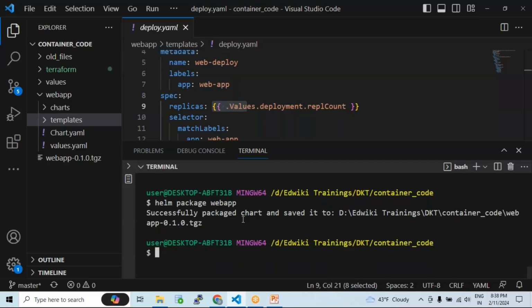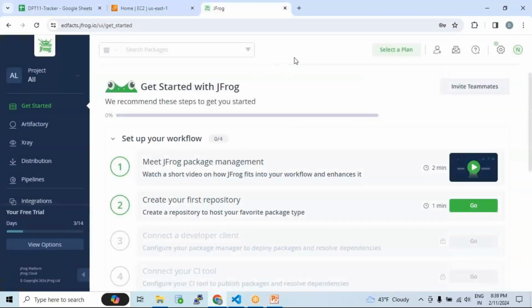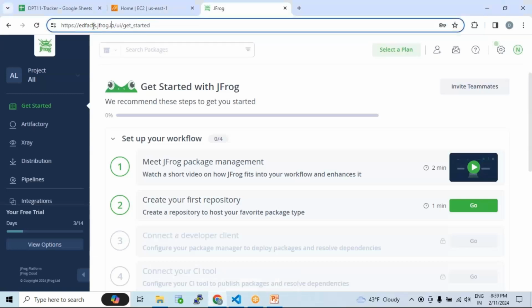That's so cool. So to do the integration, I think the other day we created a JFrog SaaS product account, and I have logged into the JFrog account here. The URL will be like edfax, that is my unique username, and jfrog.io is the portal where we need to log in to utilize these things.